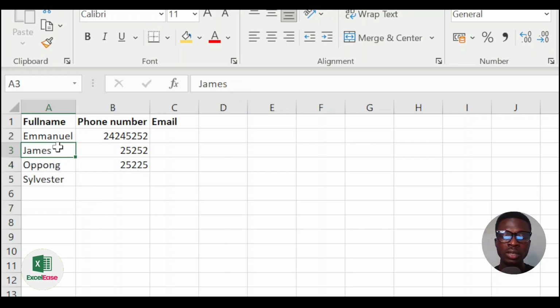The next thing that we're going to learn about is how to drag the fill handle. The fill handle is that box at the bottom right corner. This small box you can see here.